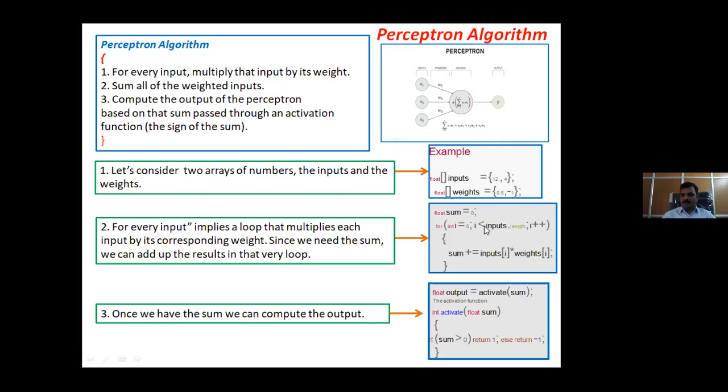So for that purpose, I'm applying the looping statement with respect to the number of inputs only. If there is only one input, it's not required. If there are two or more inputs, then I must use this function within the looping statement. Once we have the sum, we can compute the output.